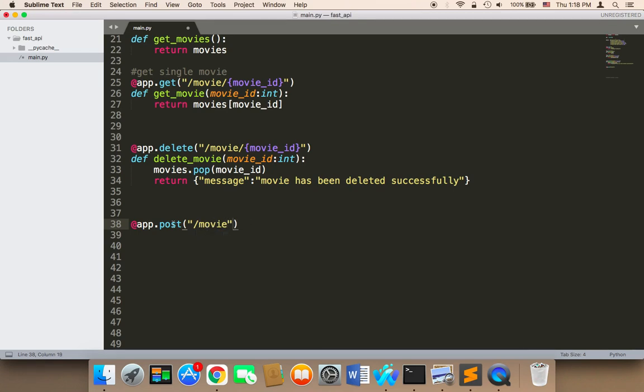And you need to know that the post request never takes a parameter in its URL. So the post request always consists of a URL without a parameter. And then we can say def, and let's create a function. I'm going to say create underscore movie.